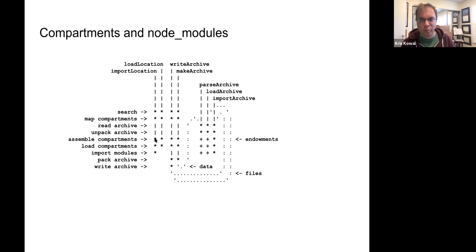Then we go on to assembling the compartments from the compartment map. We then can instantiate compartments and connect them to each other, which I call assembly. And at this stage, it has not executed. All of the static module records have been loaded, and it is ready to execute. But it's also ready to pop over to some of these other workflows and do some other things that don't involve execution. Anyhow, then you load the compartments and import the modules.